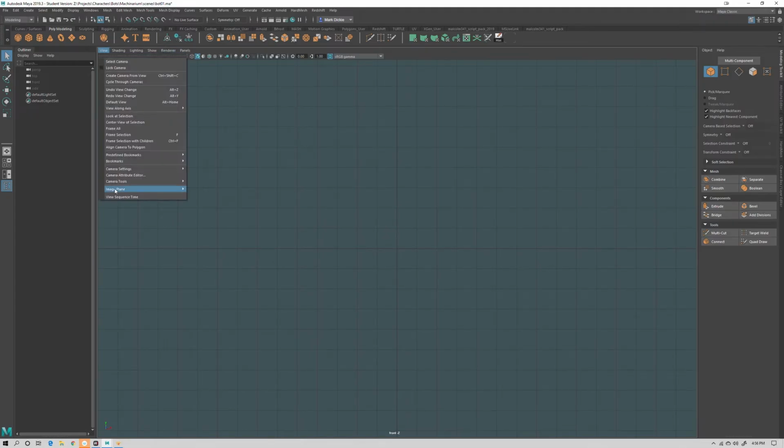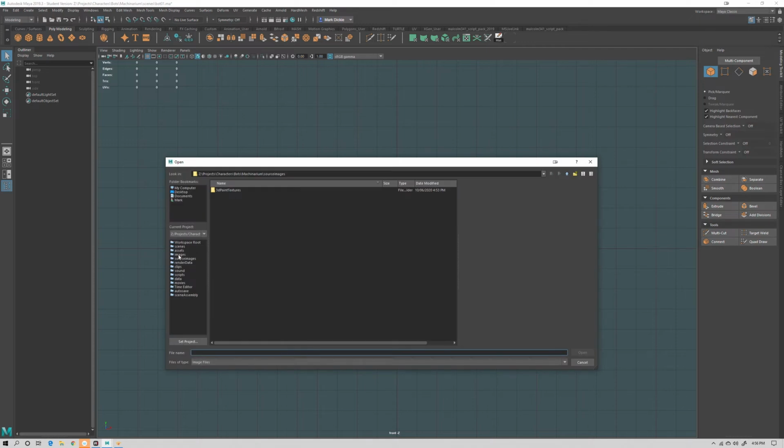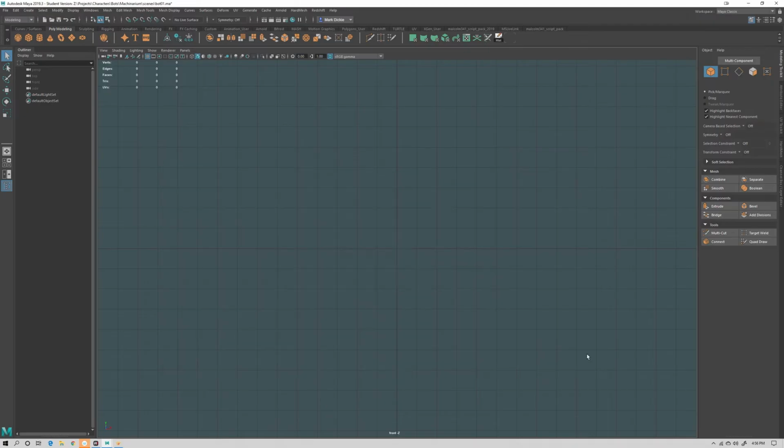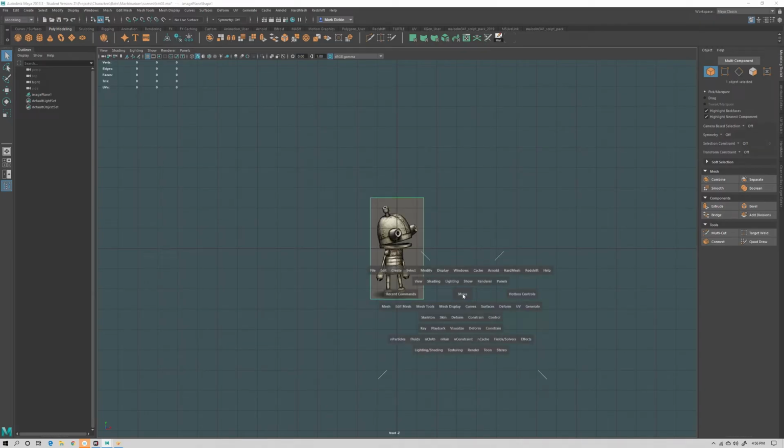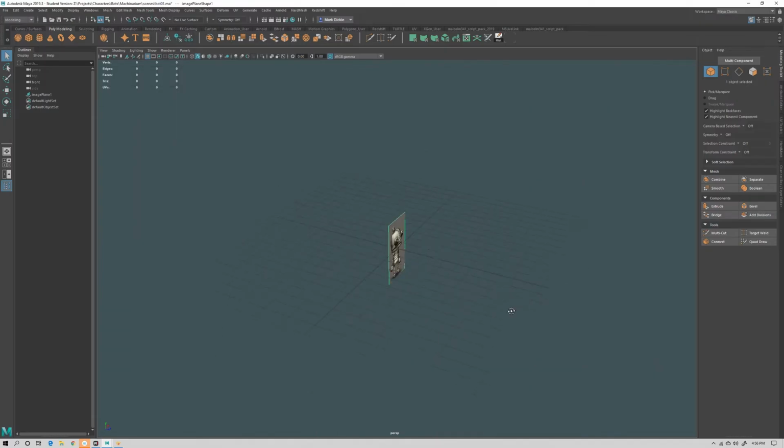I'm going to go View, Image Plane, Import Image, and that's in my images and there it is. It gives me a little preview. And so there's our robot. So just hold down space, left mouse, perspective.